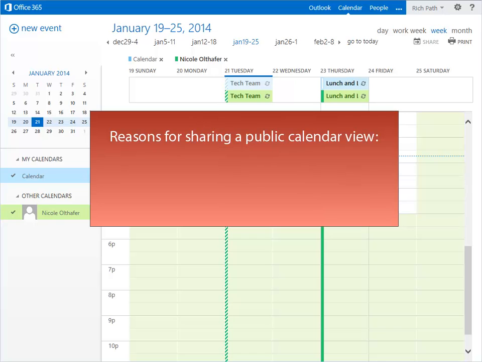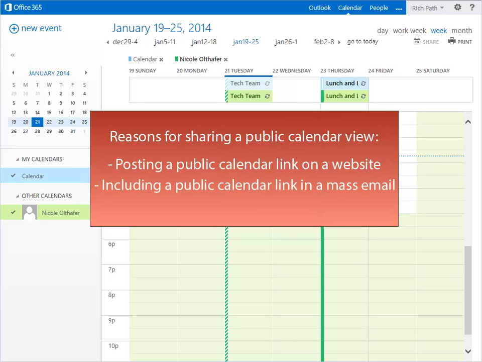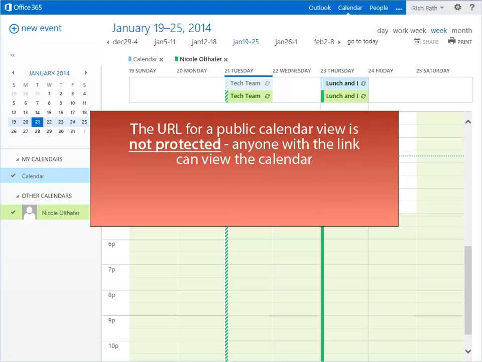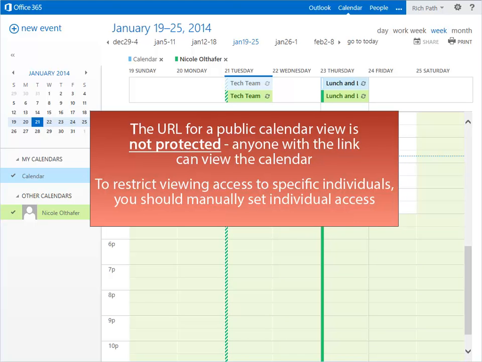Some common uses for a public view of a calendar include the following: posting a link for a public calendar on a website to easily share it with site visitors, or including a public calendar view link in a mass email to quickly share a calendar with a large group. Be aware that the URL for a public calendar view is not protected, and that anyone with access to the sharing link will be able to view the calendar. If you want to restrict a calendar view to specific individuals, you should manually set the access for each individual as described in the previous section of this video.